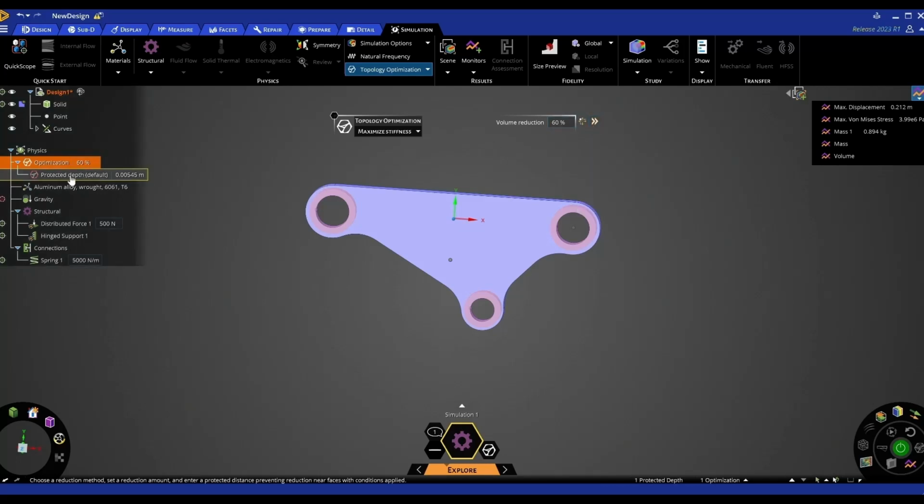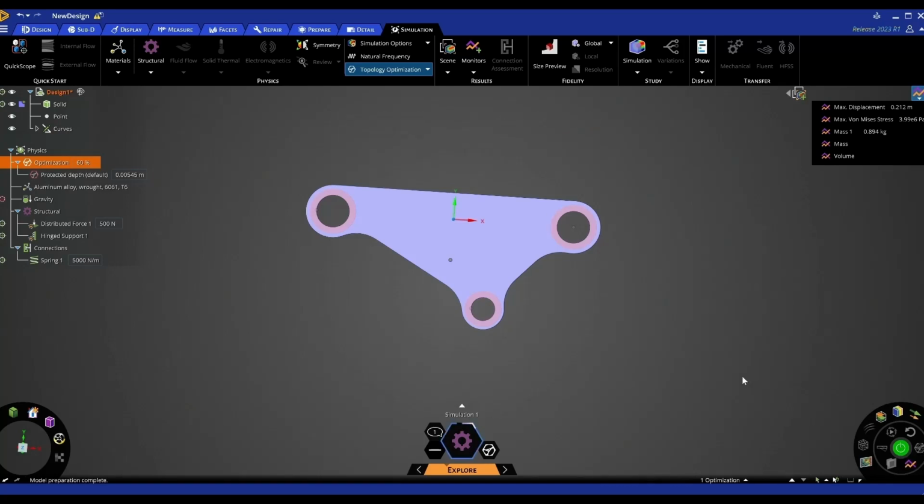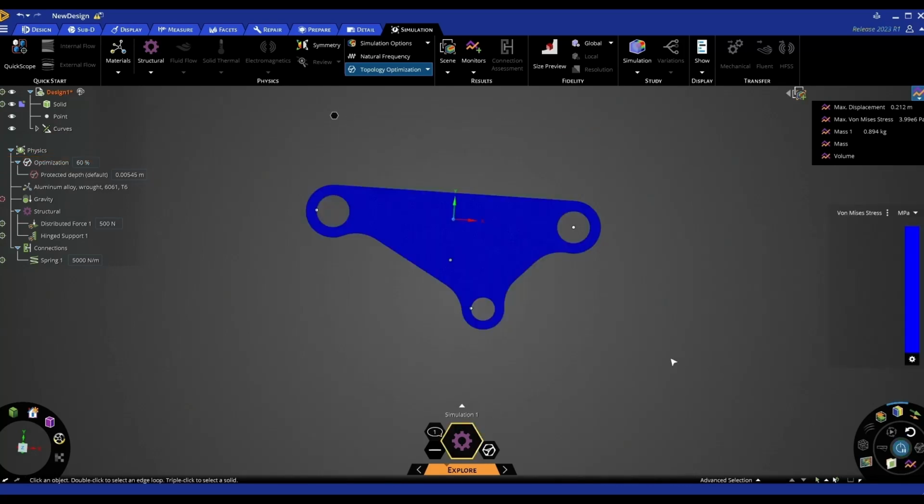We do have our protected areas, which we can see highlighted in red. These are areas where it's not going to remove material from. You can obviously change that, and you can add any other areas as protected as well. So once I've got my setup complete, I can hit the solve button, and the part will start to optimize, and we'll start to see material be removed from the part.